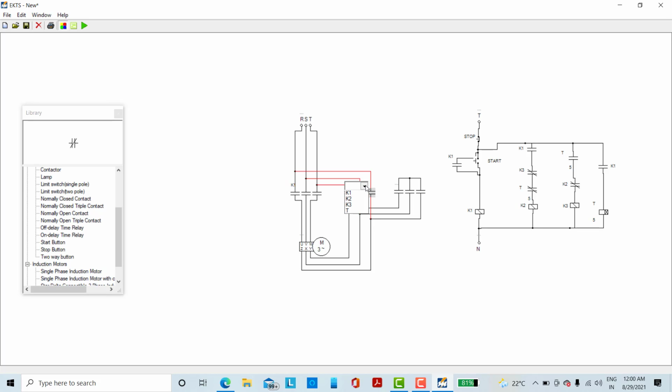This is K2. Sorry, K2. Yes. No, this one is K2. Star contactor. And this is star connected. So you have to name it K2. And this is K3. Let's drag it a little bit away from the wire. So now let's run the circuit. Now the circuit is okay, but let's try once.